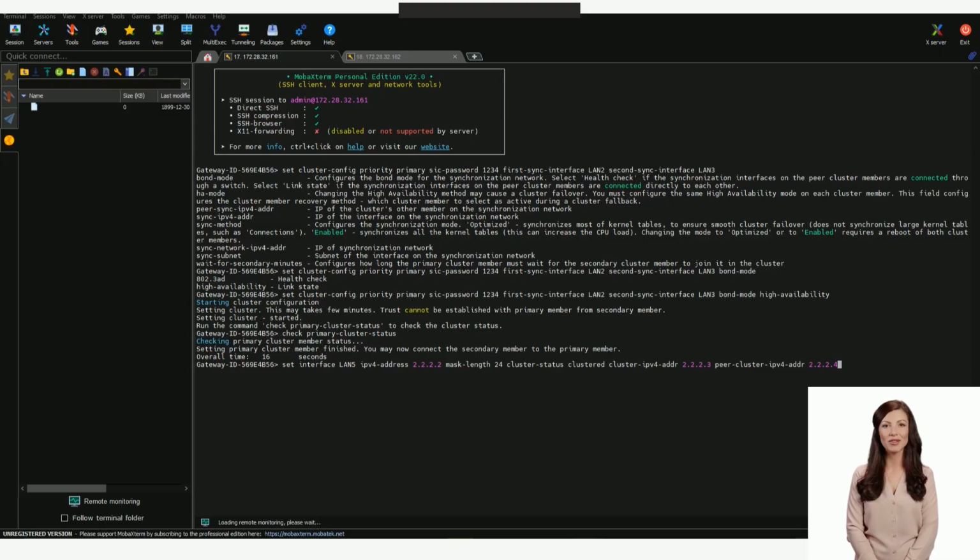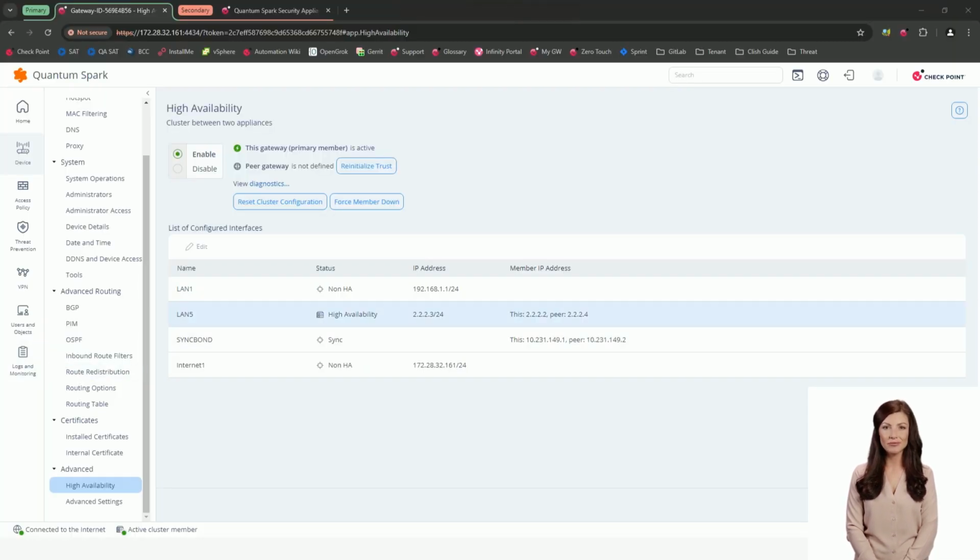Let's configure the interface. We need to assign the IP of the interface and the cluster, and then select the cluster status. In this example, it is set to clustered. We can see now that LAN 5 is configured.